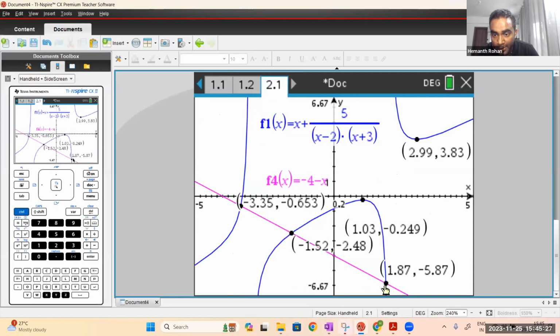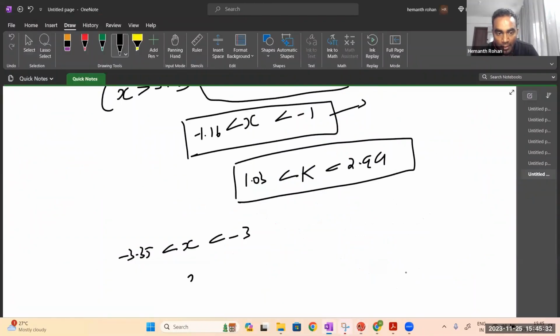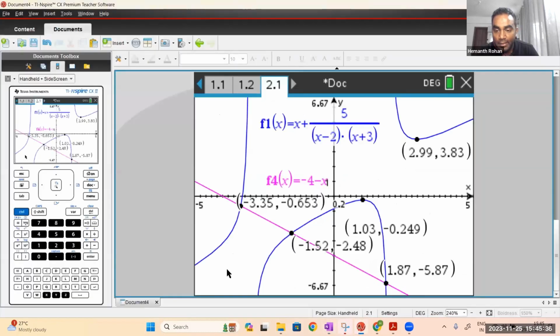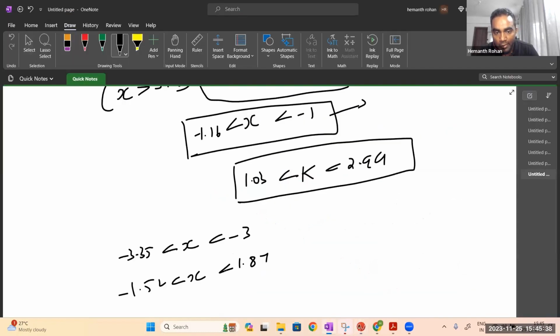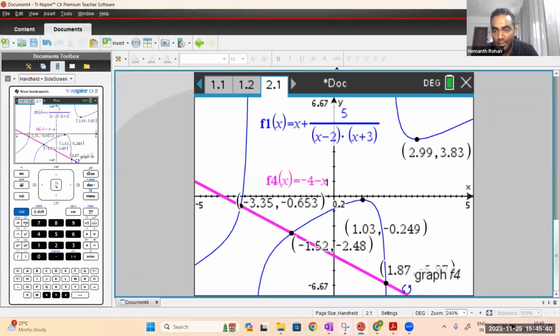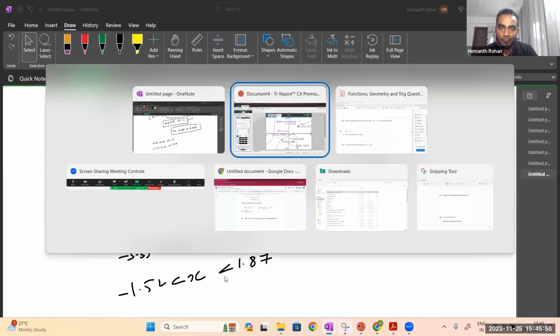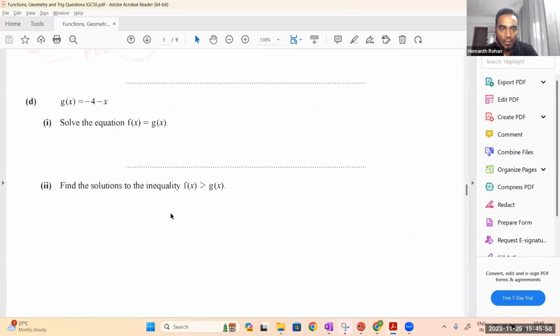Again, between this point and this point, it is greater. So it's between minus 1.52 and 1.87. x is greater than minus 1.52 and x is less than 1.87. That's the next set of solution. Again, the next asymptote is 2, so x is greater than 2. Like that, you can represent the answer in inequality form. So these are your solutions for x for the inequality.